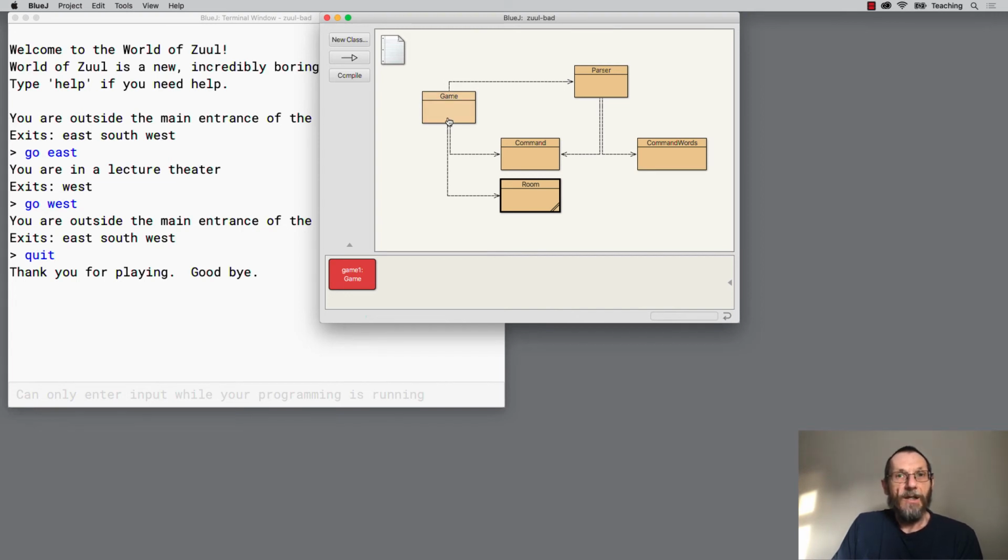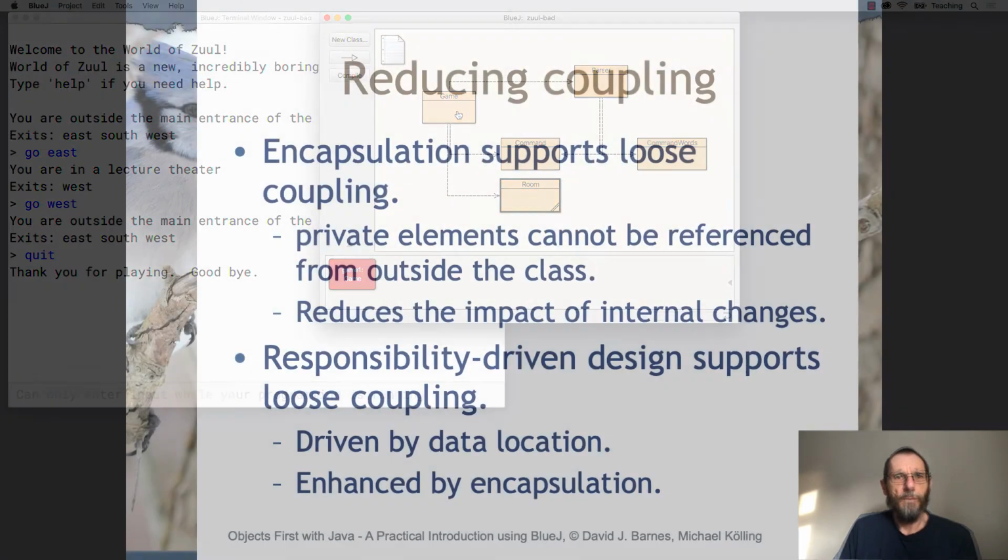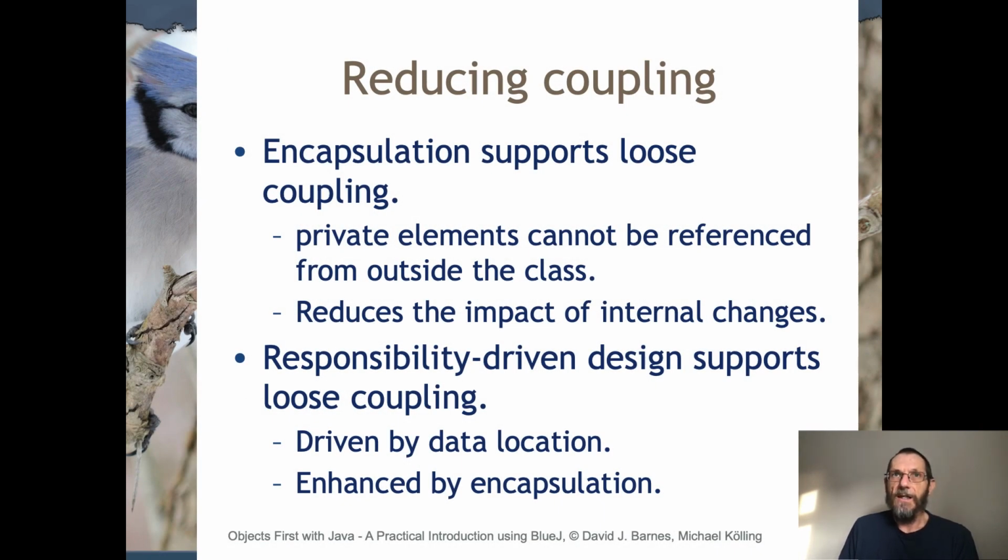So we've significantly reduced the coupling, or loosened the coupling between the game class and the room class, because we're now in a position to make significant changes to the room class and have no impact upon the game class. And that's a big win. So what we've seen is that encapsulation supports loose coupling, because those private elements cannot be referenced from outside the class, and that's reducing the impact of any internal changes that we might choose to make on the room class. And we'll see some of those changes that we might choose to make in a moment.